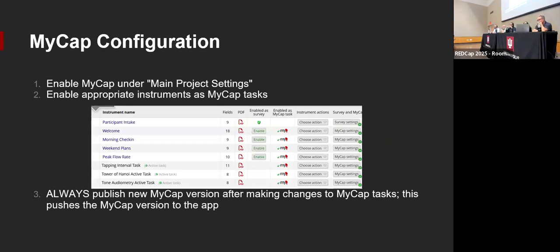When I say set up MyCap tasks, that might be hard to visualize. So we have a screenshot here. MyCap is enabled in the project, and then in MyCap or on Online Designer, you'll enable all the appropriate instruments as MyCap tasks.